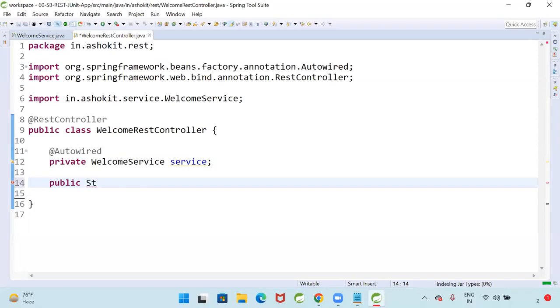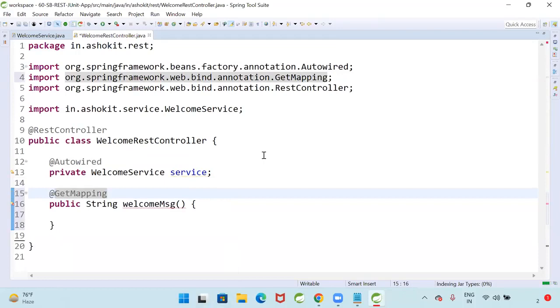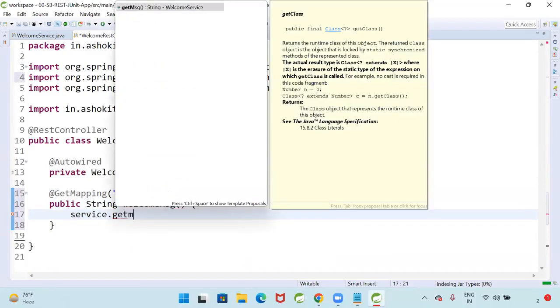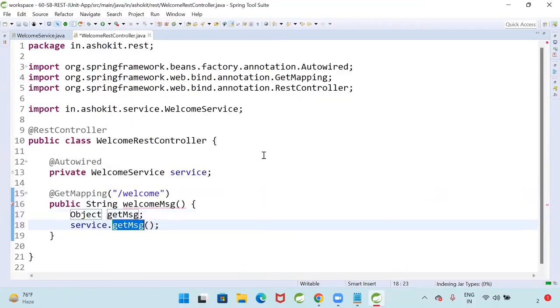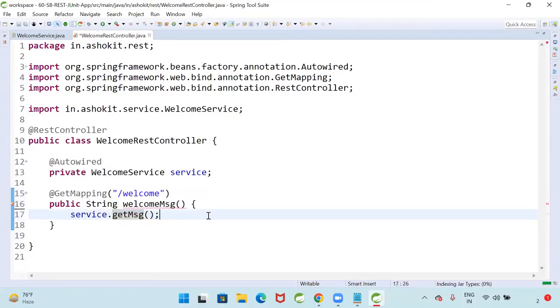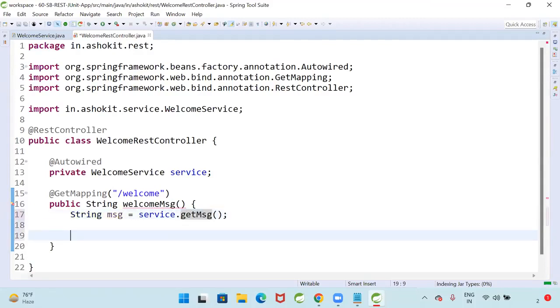Public String welcomeMessage method. In this method I'm writing @GetMapping("/welcome"). I'm calling the service.getMessage method, which will return a string message. Then return message.